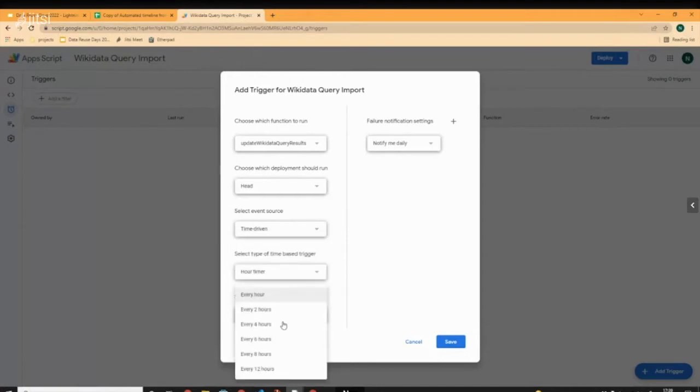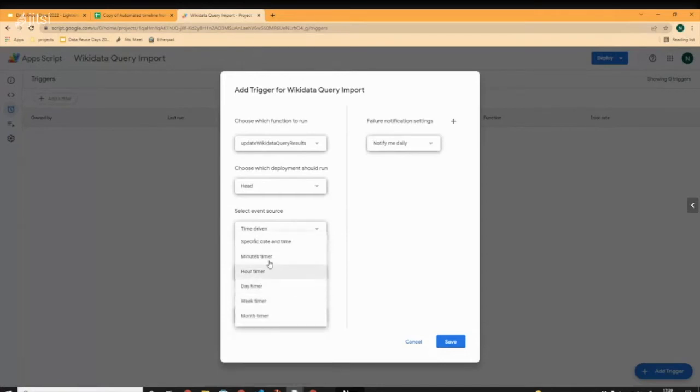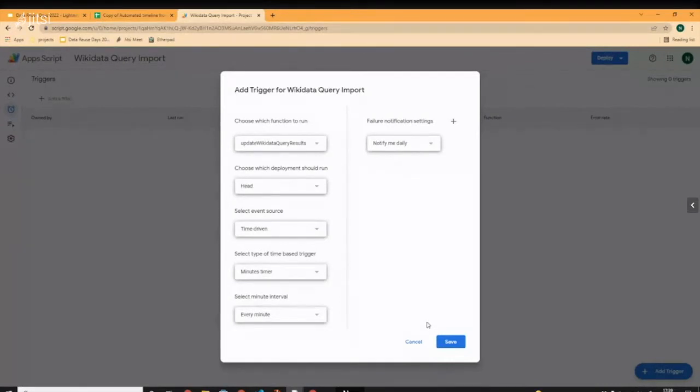But just because we're in a demo, there might be a chance it will finish before the end, I'm going to do minutes and every minute. Make sure you don't leave it like this, because then you're going to be running a query in the background every minute, even when the computer's not on. I'm doing this for demo purposes, but make sure you choose a respectful time period. If it needs once a week, just do once a week. And I'm going to click save.